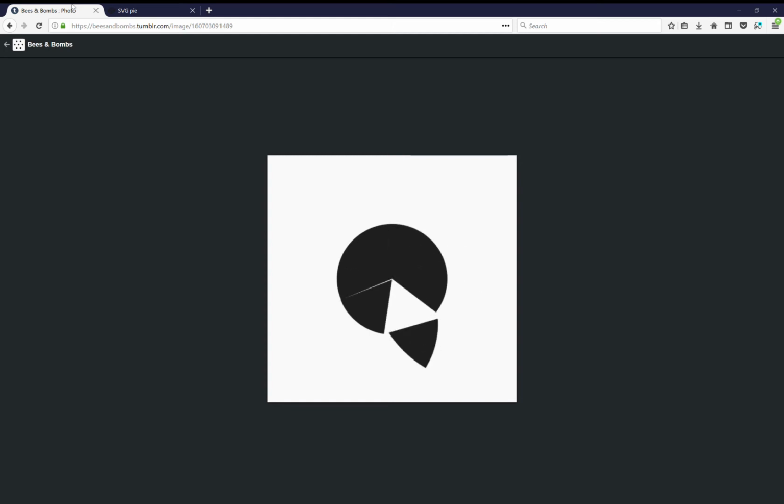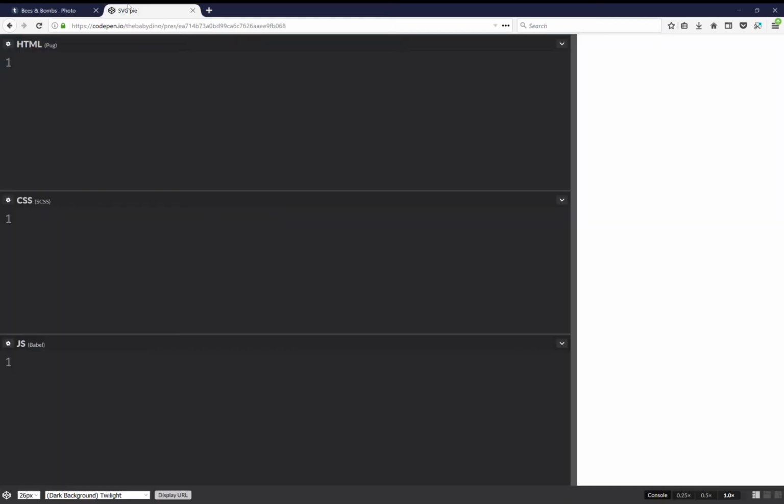Hello, today I'll be coding this animated pie. So let's get started. First of all, I'm going to have an SVG element, and the slices are going to be path elements, and I'm going to have a number of slices, 6 of them. So here I'm going to have a loop.